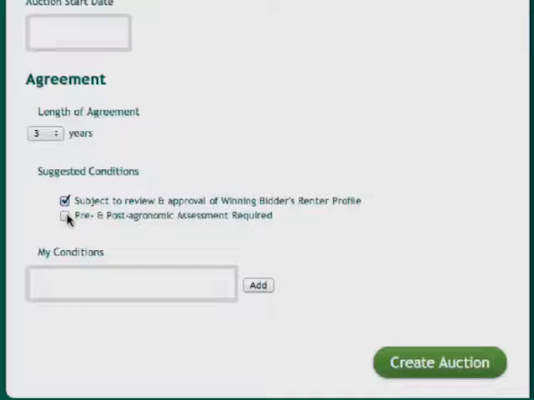In addition, there is also a suggested condition that I have here, which is a pre- and post-agronomic assessment required. Now, what this does, if you click on this button here, the farmer is aware that you, the landowner, require an agronomic assessment before the land is rented. As well, it requires an agronomic assessment when the rental agreement has come to term. So you as a landowner can be ensured that the land is left in as good a condition as when it was rented originally, after the agreement is over.